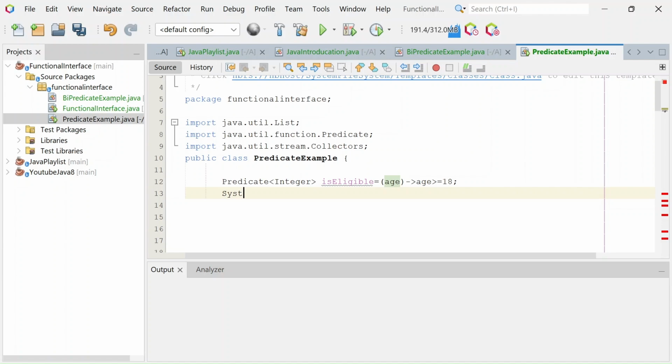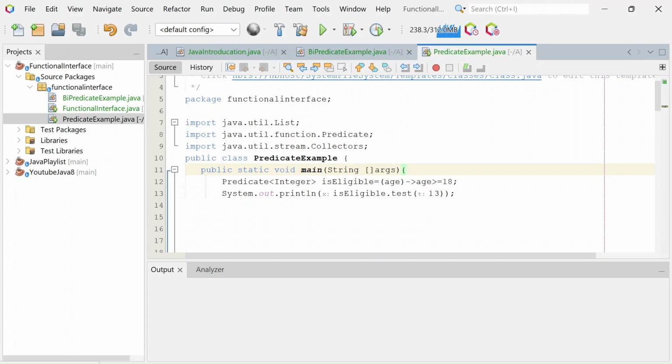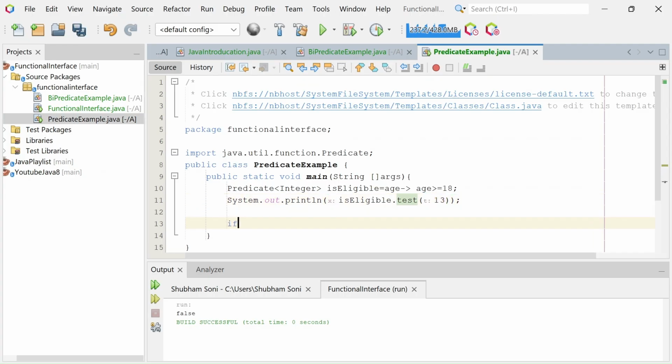And we know that inside the predicate there is one abstract method, that is the test method. So we just have to call that test method. Here we will give 13. And why is it giving an error? We have to write it inside the main method, or any kind of method. Then we press Control S. Fine, and then we created just like an if and else condition.